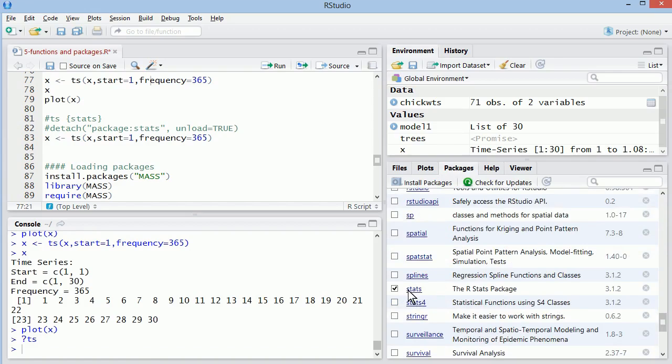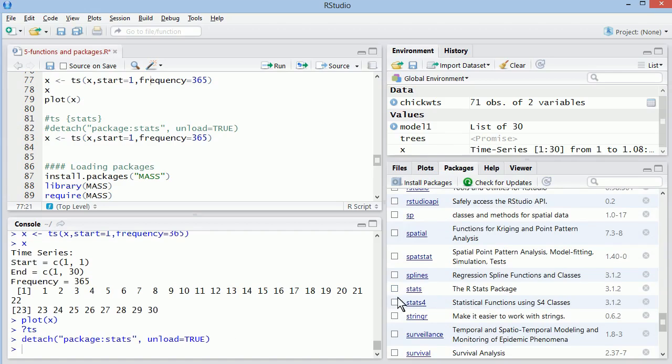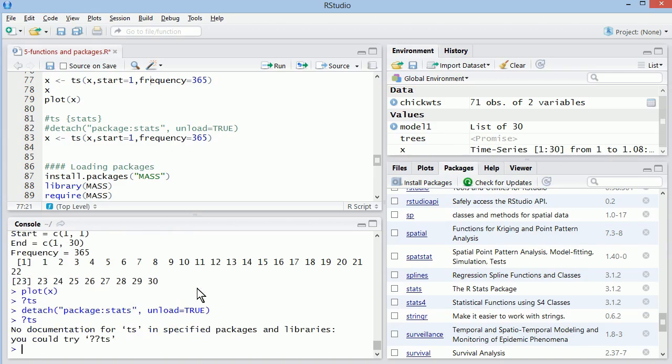There is a command to unload packages, but in RStudio, all you have to do to load or unload is click or unclick. So now it removed that package. And if I now try to ask for the function ts, it doesn't find it. The function is no longer there because the package is no longer loaded. I can do that again.